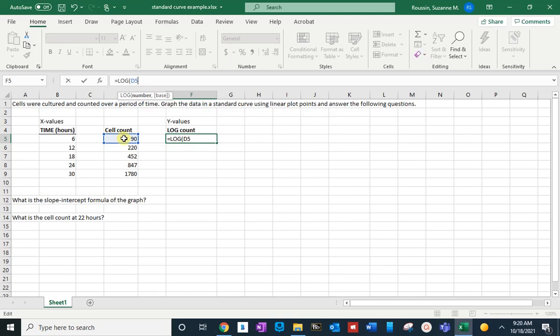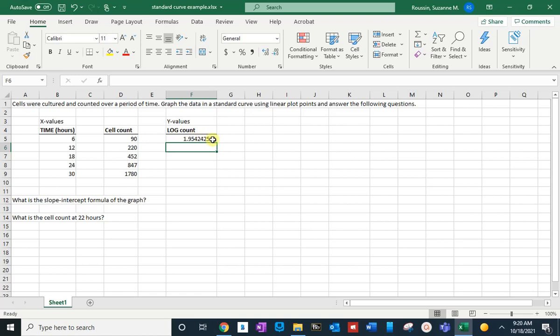So we're just going to close those parentheses and then hit enter. And you see how the number popped up, the log of 90 popped up in this first square in our new column. So now we want Excel to do the rest of this cell count column for us. But we don't have to go through and individually keep typing that formula equals log in all of these boxes.